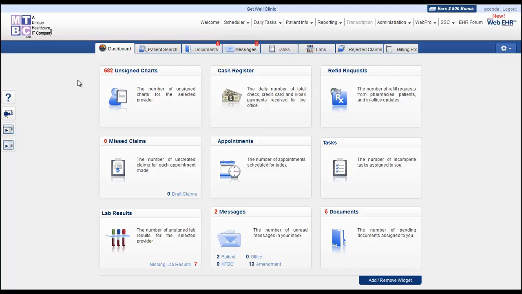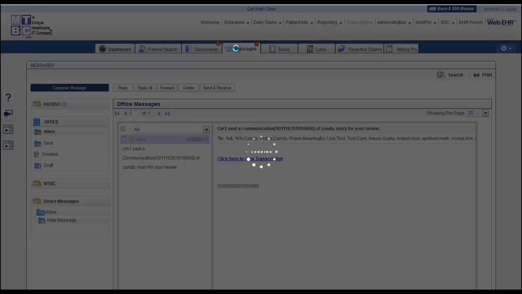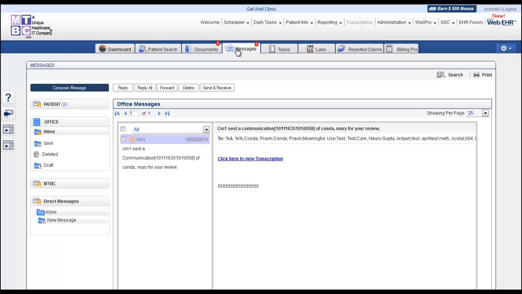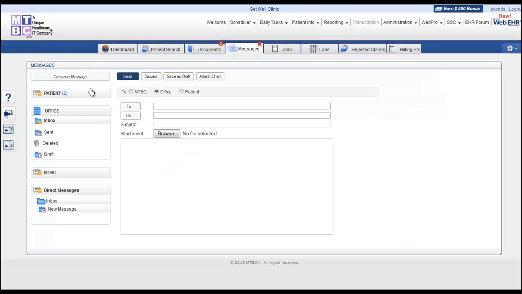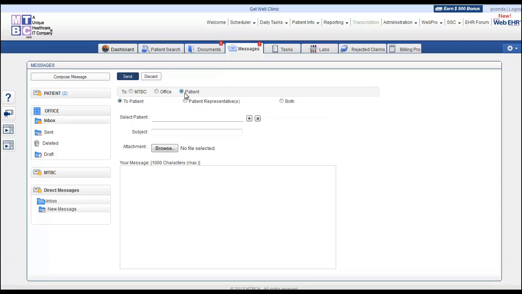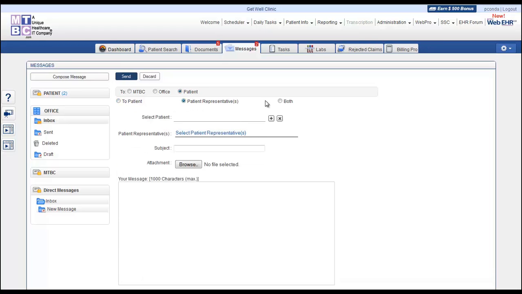To start the communication from the provider's side, you will be required to go to the Web EHR's Messages tab. To create a new message, click Compose Message. Once you click Compose Message, you will have an option to send a message to MTBC, your own office members, and the patient. Once you click Patient, you will have 3 options available. One is to send the message to the patient only, or the patient representative, or both.